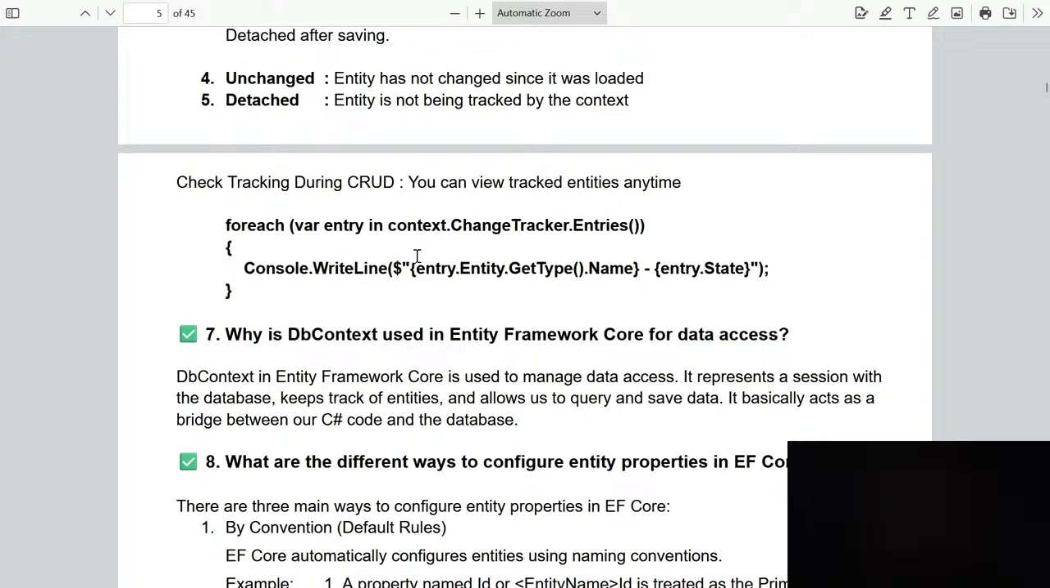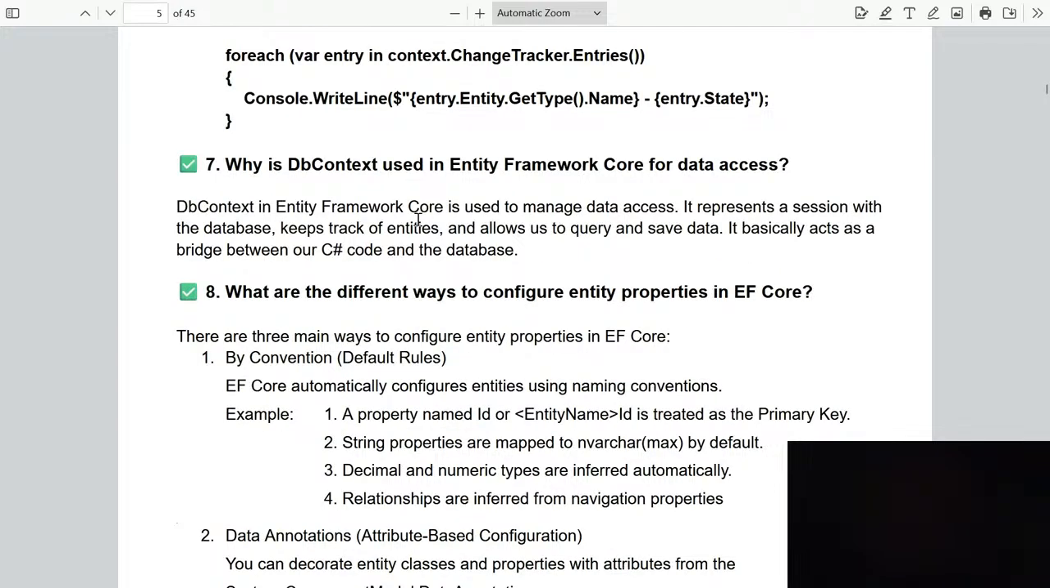If you want to see the state of an entity, you can use the context's ChangeTracker.Entries. From there you can easily find each entity entry, its State, and the entity's GetType name, so you can see it in the console log.